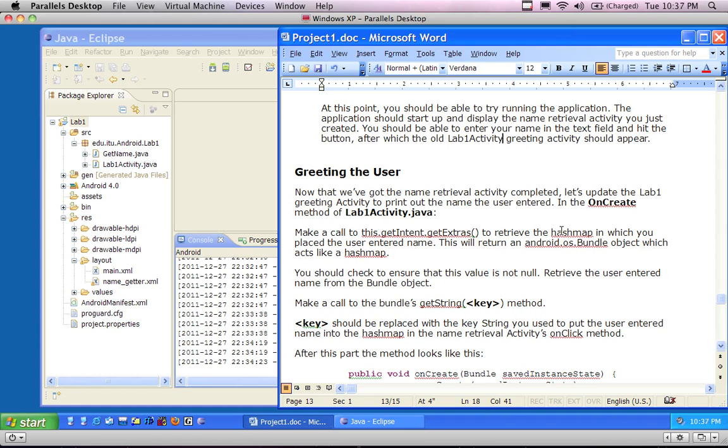So now we're going to give a name that's going to be retrieved from the edit box and update the Lab 1 activity. Let me edit this for you as I'm looking at it. My Lab 1 activity, and then the activity is going to print out the name that the user enters in the onCreate method of lab1.java.